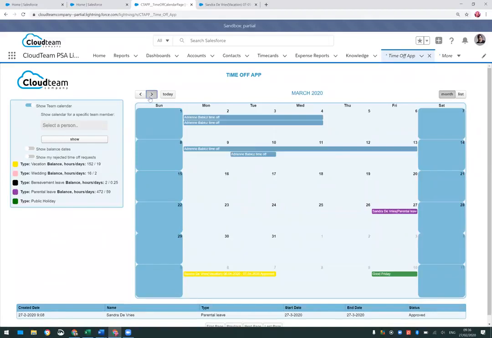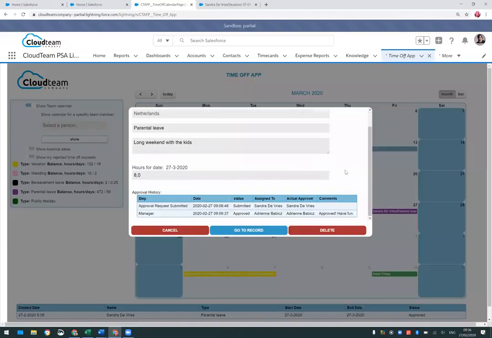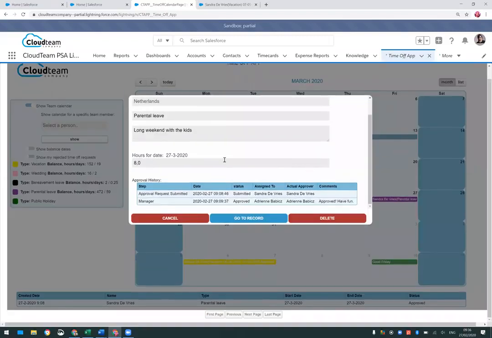You can see that the colors are represented in the system. For peers, for team members, it would always be the same color. If you click that, you wouldn't see the exact details, the comments, nothing, for privacy reasons. But for your own records, for your own leave requests, you would of course see whether it has been approved or not, what was the comment, how many hours, and how it was approved and when.